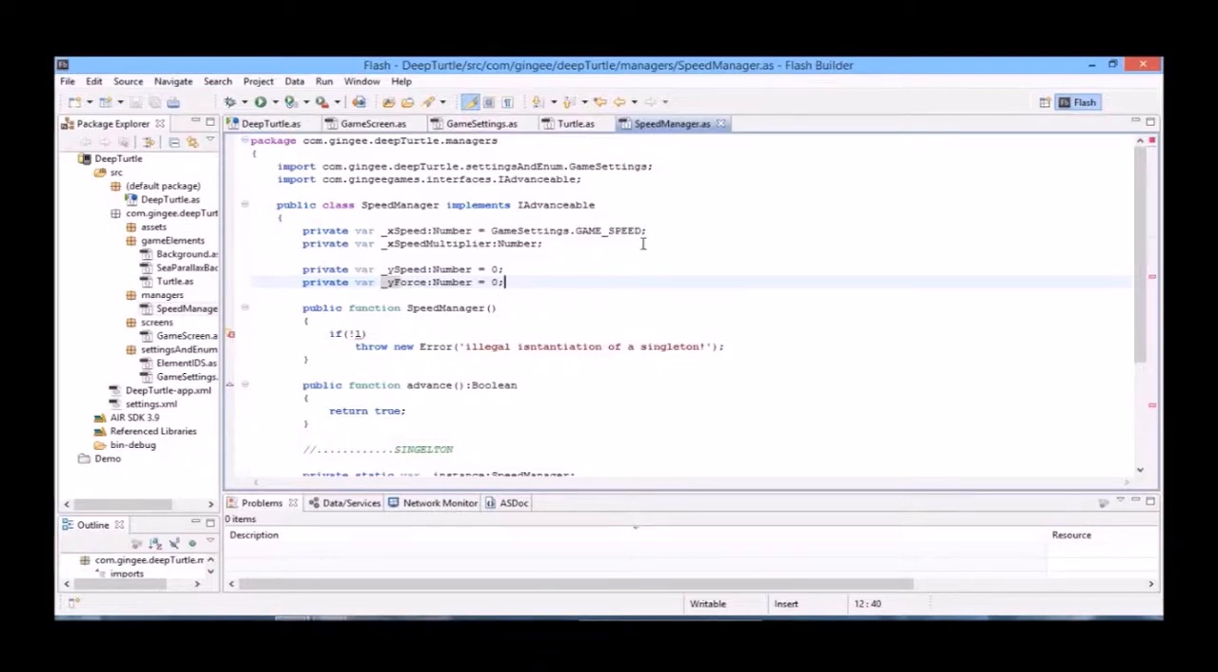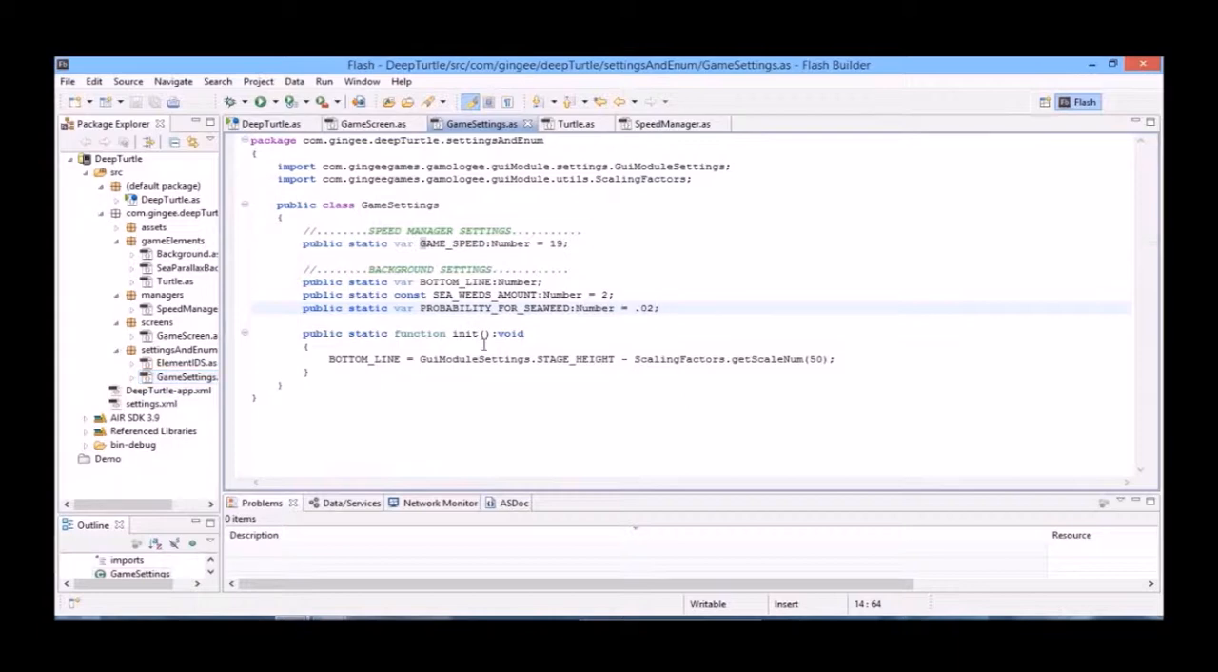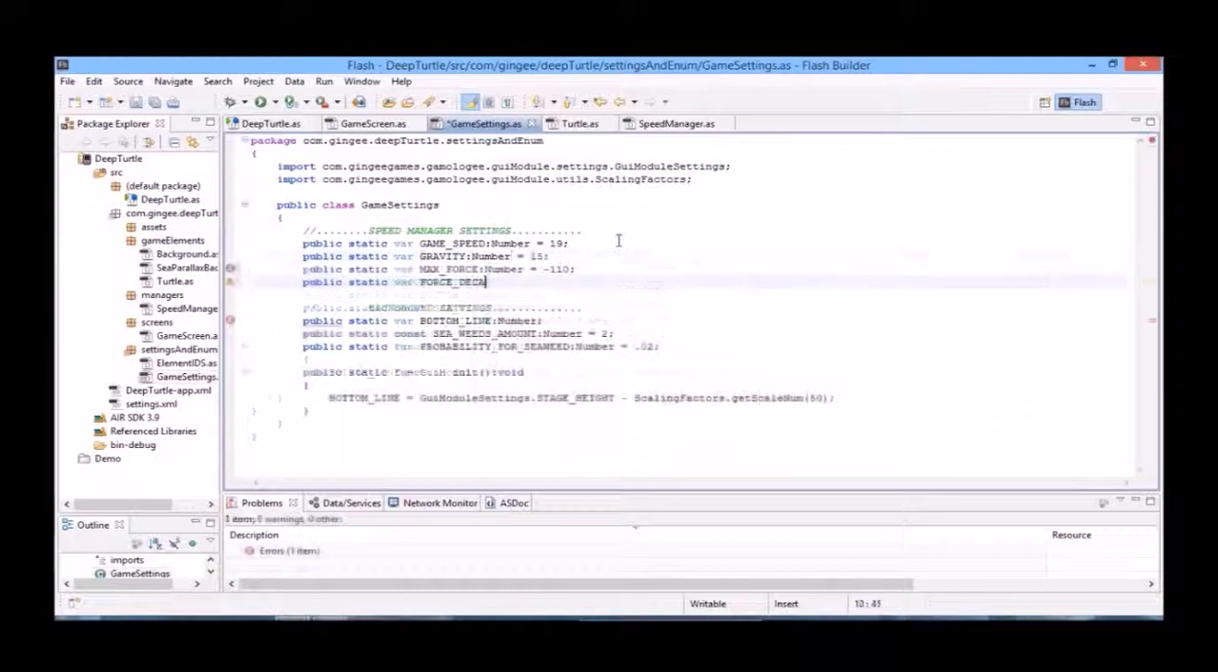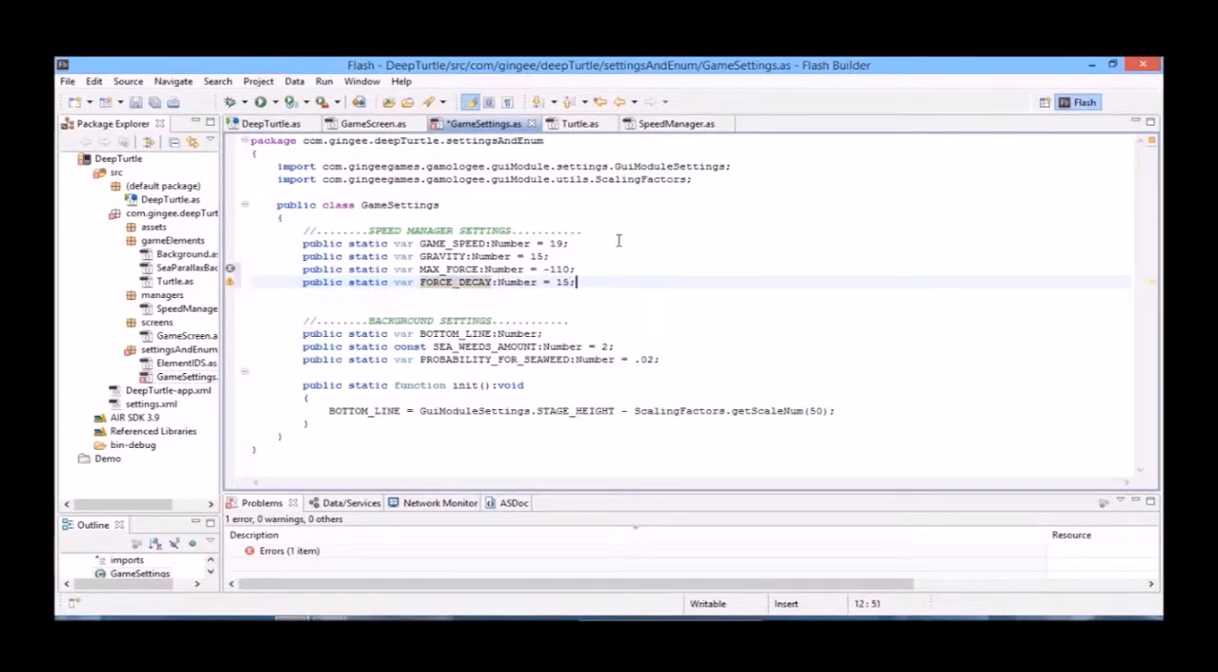We're also going to be referencing a few global settings from the gameSettings class. These are going to be gameSettings.gravity, gameSettings.forceDecay, gameSettings.maxForce, gameSettings.xSpeedDecay, gameSettings.maxSpeedDifferential, and gameSettings.gameSpeed. Since our gameSpeed variable is already taken care of, let's create the remaining variables in the gameSettings class.